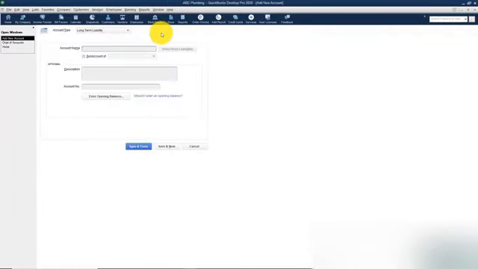I can name the account anything I want. Sometimes people will put the actual bank and they'll put the last couple digits of the account number. Sometimes they'll put the name of the vehicle. I'm going to say car payment. And then you'll notice down here there's a place for your opening balance.